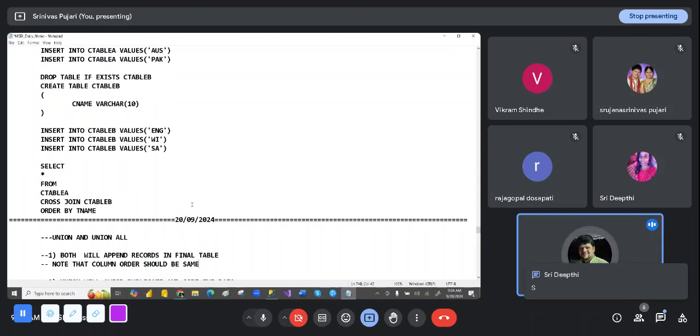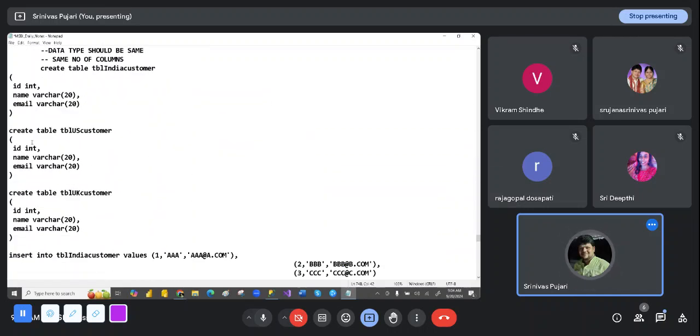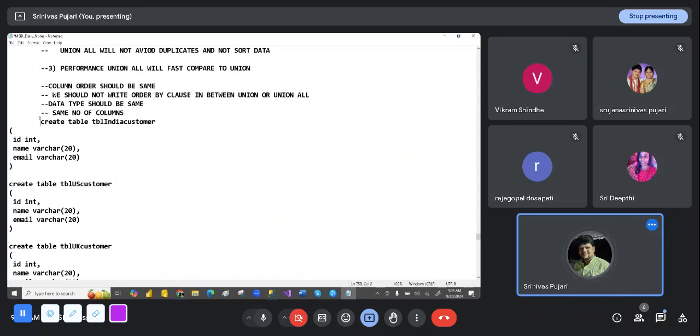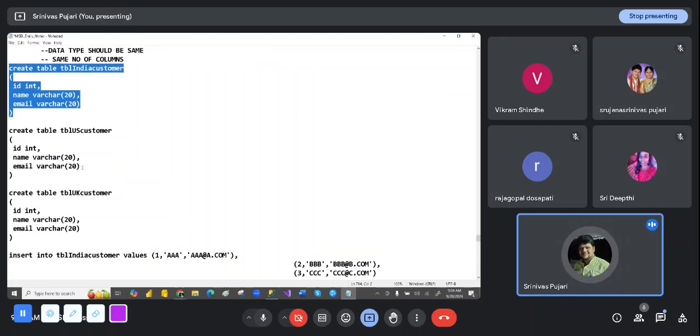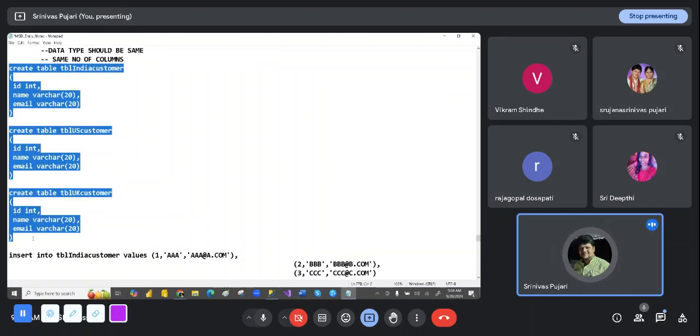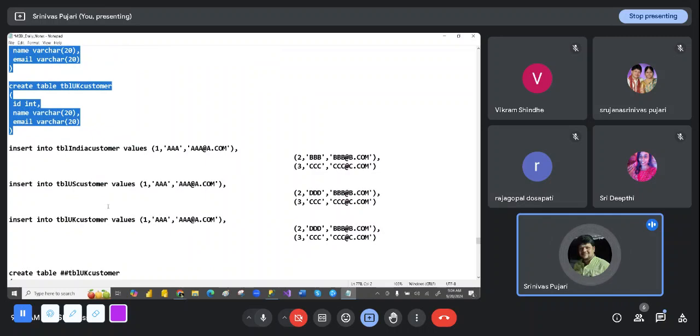Union and union all will append the records one below the other. But union will remove the duplicates and then sort the data, but union all will not do that. Union all will not remove the duplicates, it just appends the data one below the other. So let's take some tables as an example so you can understand very clearly. You have India customer, US customer, and UK customer tables, and I'm also inserting the data.